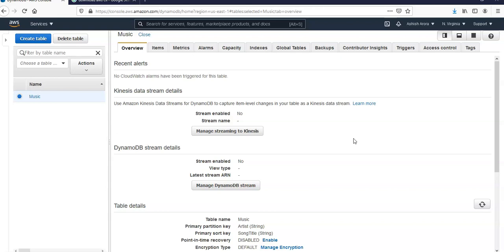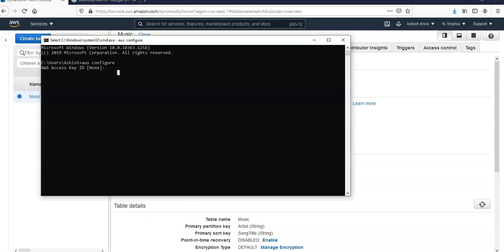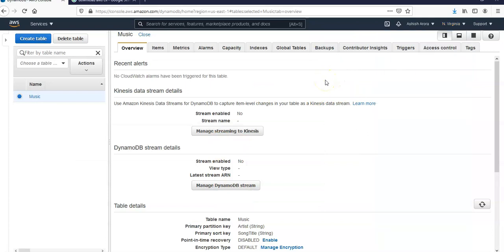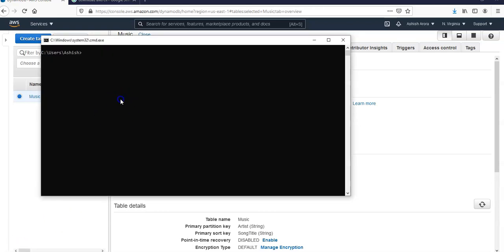Now let's say you want to do it through the CLI. You can do this. Let me add the access key ID and then the other options. I'll pause the video and come back. I've completed the task. You will enter your access key ID and the default region name. Now I will create a DynamoDB table using the AWS CLI. So I'll do aws dynamodb create-table.